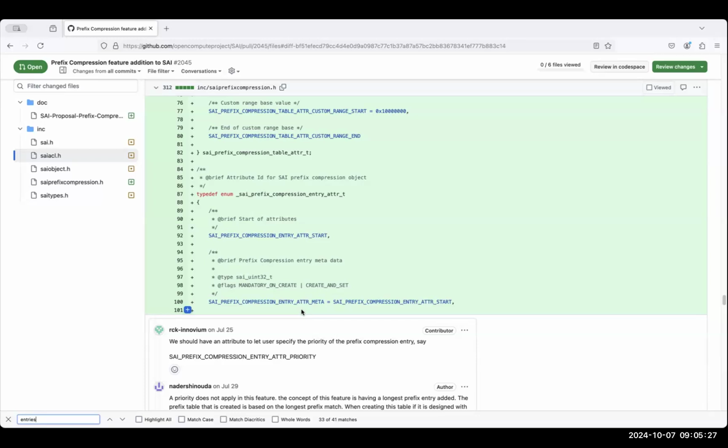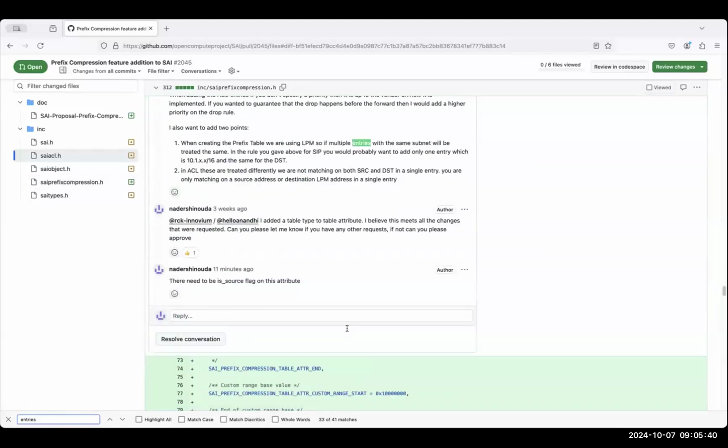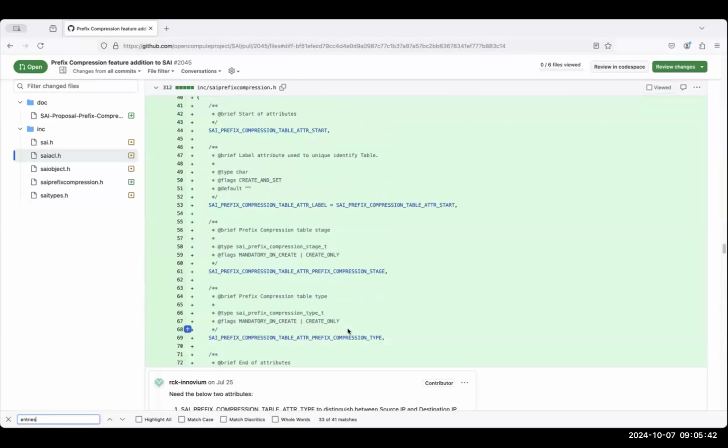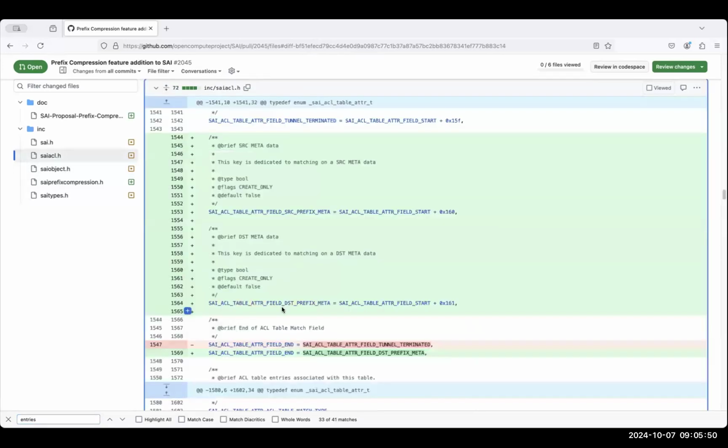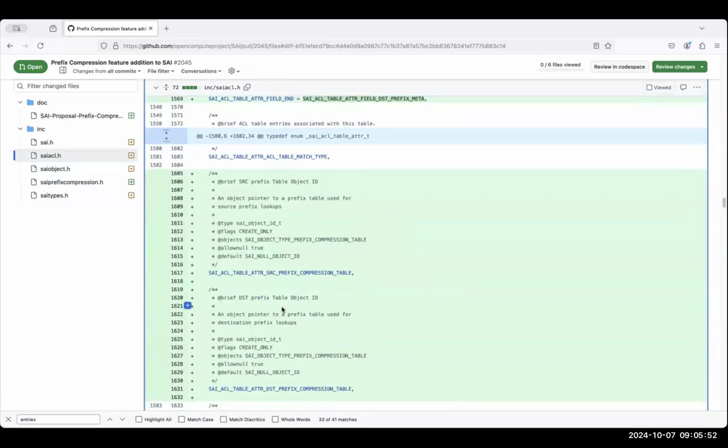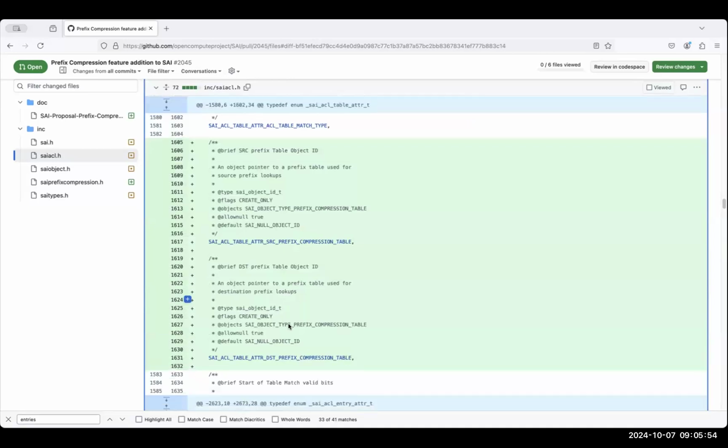So okay, let me understand again. What's the rule for deriving the prefix table? There is no rule. The prefix table is a property of the ACL table. That's it. There is no rule to derive it. All right, there's no rule. It's just a fixed property of the ACL table itself. Yeah, it's like an object which you're deriving.